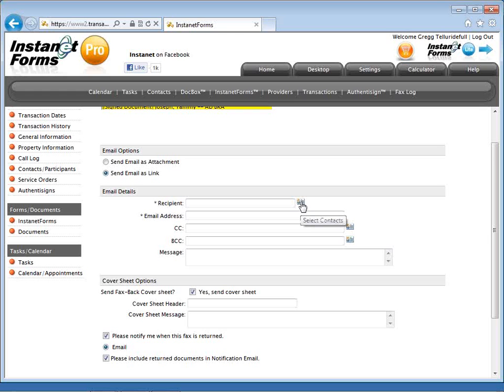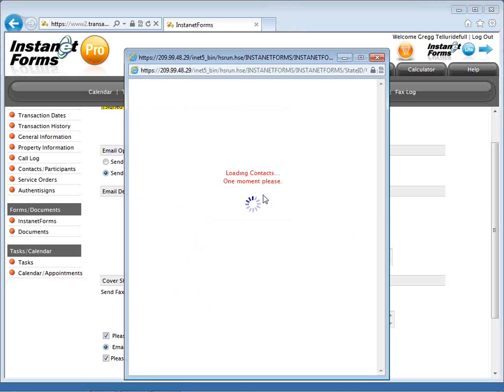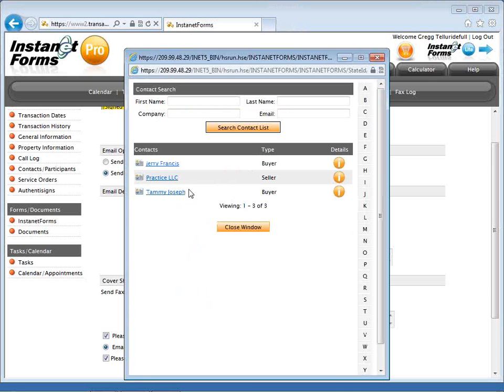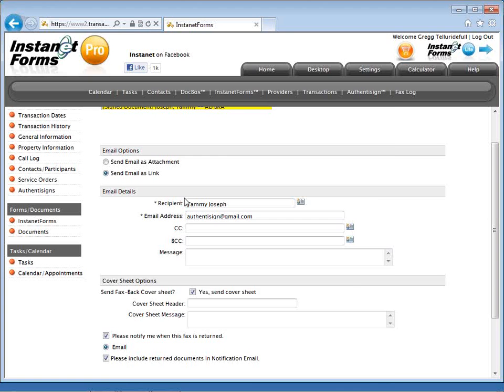Again, accessing, so you just select contacts. I'm in the email details. Just for my contacts, remember we added Tammy to our database. So this is so we can select and add her in.